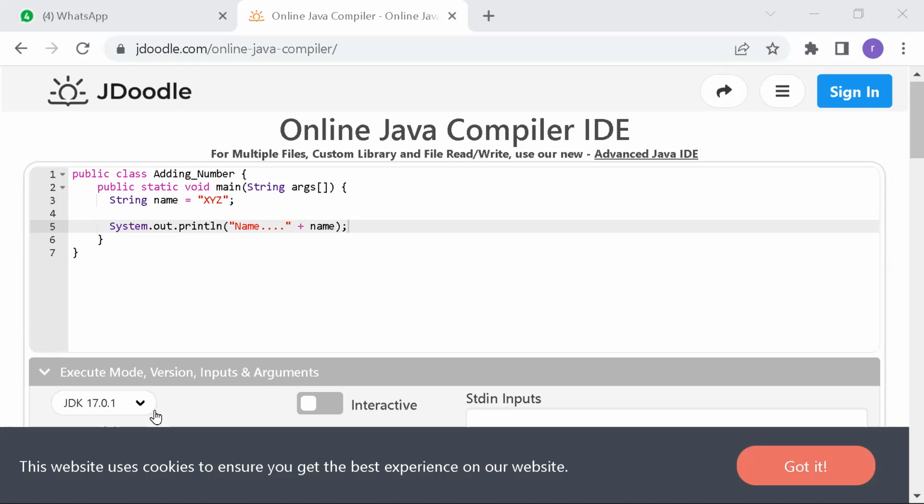Are you done? So this is how you can use string values. String means for words and sentences. We can always go for string values.